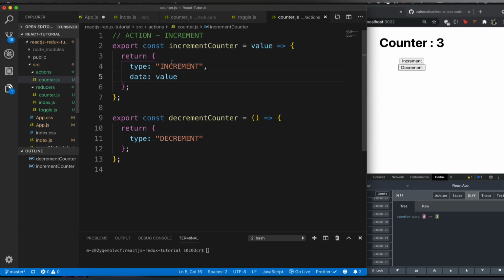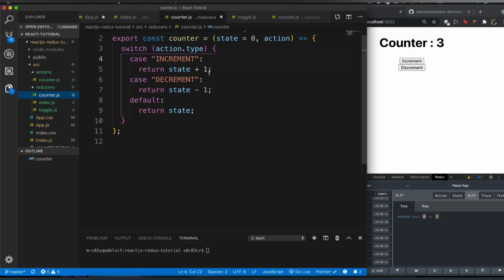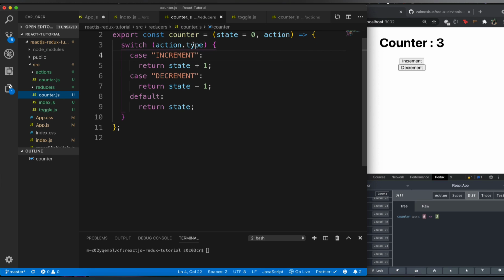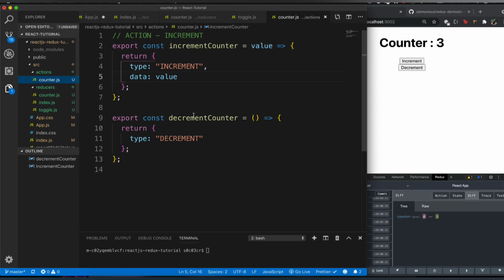Now I'm going to get access to this inside of my reducer. So if I go to counter reducer, you can see that we have access to action.type. Similarly, we can also get the value of action.data. We have basically exported this as data, right? So we should be able to get it by saying action.data, just like we can access action.type.